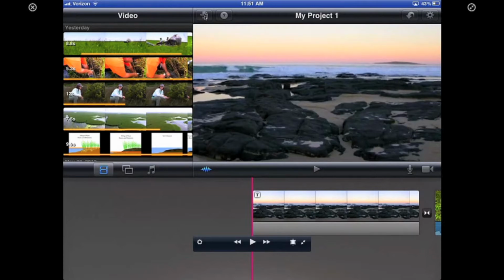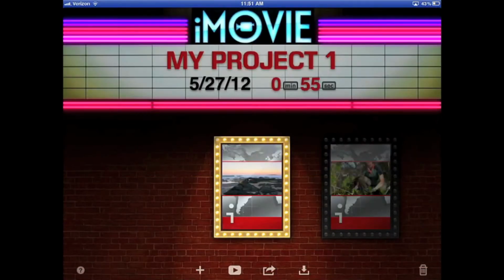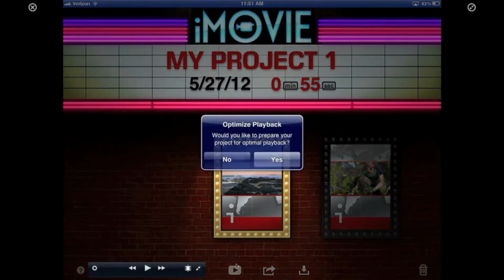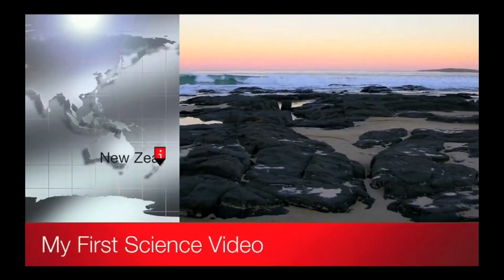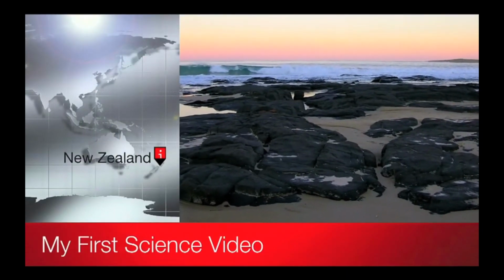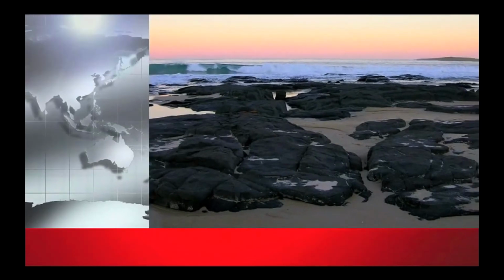So if you would like to take a look at your video full screen, what you want to do is click this button right here, and it's going to take you back to your original screen. And what you want to do is to click this button, and it's going to ask you whether you want to optimize your playback or not, and that's going to control the resolution, and for now we'll just say no. And what it's going to do is play your project full screen.